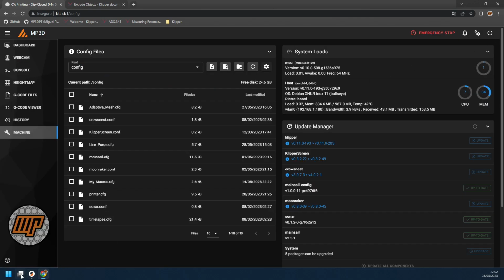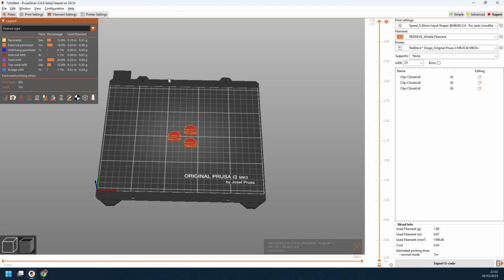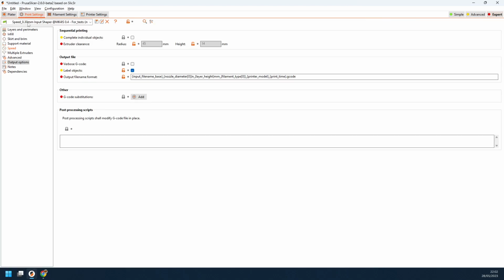Then the other thing you have to do is on the slicer. You have to go into the slicer, and I know that some slicers already have this option enabled. In the Prusa slicer, I know that was not enabled, and for that reason, I'm showing you. You have to enable this option here. So label objects, okay? This option must be enabled for this exclude objects to work.